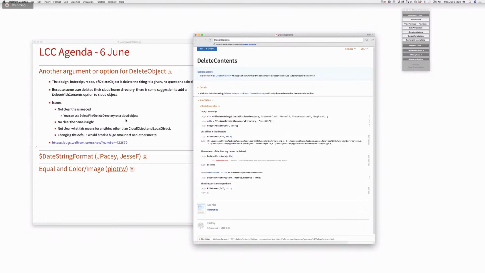Okay, so delete object, when applied to a cloud object that is a directory, if the default setting for delete contents is false, then it will refuse to delete it. And that would have solved the problem that happened right now. Is that correct? Yep. Right. On the other hand, changing the default would break a great deal of non-experimental code.